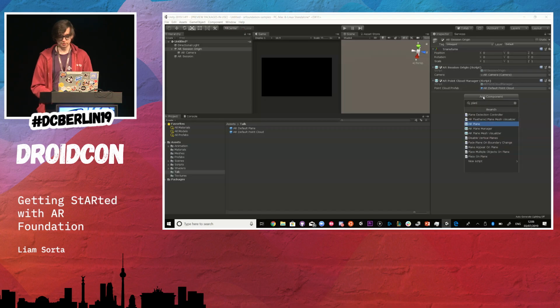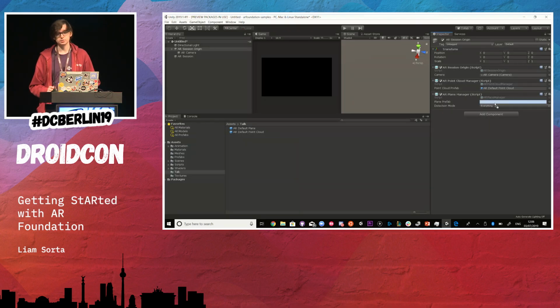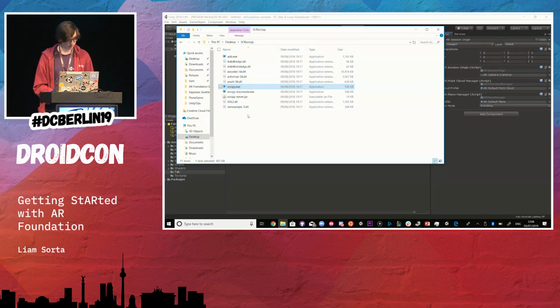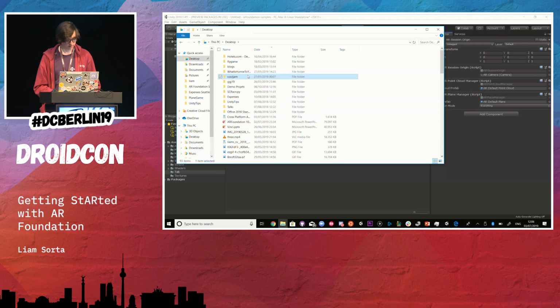Then we bring in the plane manager. And again, same thing with the planes. It essentially acts as a manager and then deploys them wherever we need to. And then we can go ahead and build that. That is a basic AR app done in about 2 minutes. I also want to show you a quick demo of something I built over at Riot not too long ago.